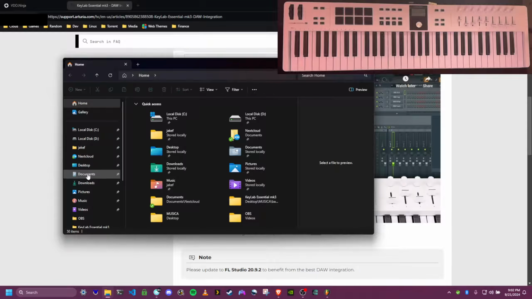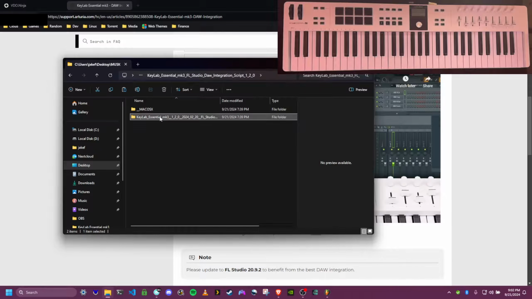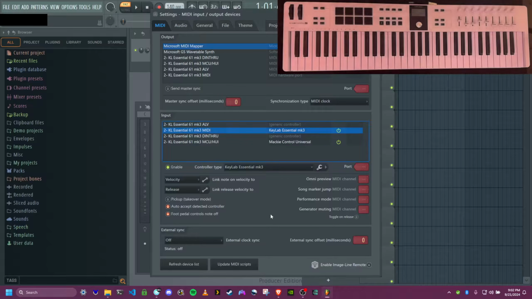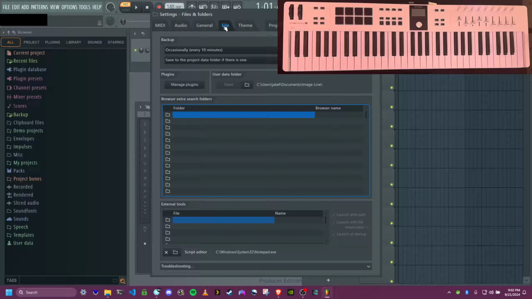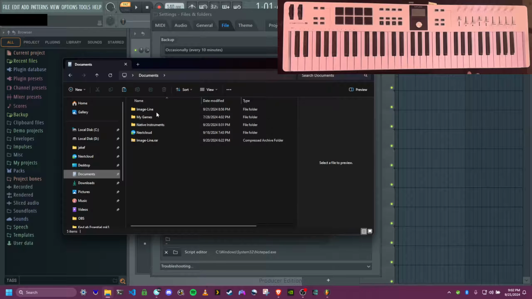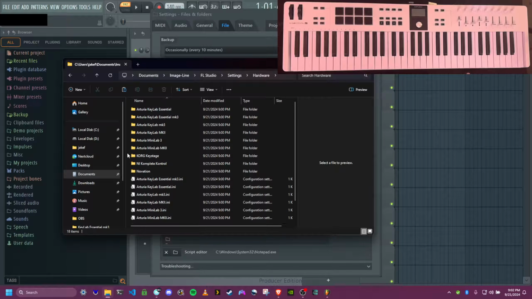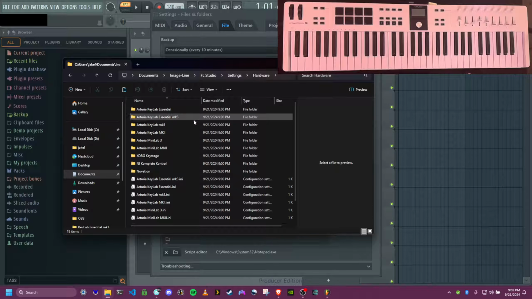So you would extract that and then come into it, and there's an FL Studio scripts folder; you would copy this. Then, if you go to Options, File Settings, or just hit the File tab, again, this user data folder, if you go there, so Image-Line, FL Studio, Settings, Hardware, okay? This is where you would paste it, inside this hardware folder. But for me, since it was able to find them on the internet automatically, I don't need to paste it. But this is where you would put it if you have to do it manually.